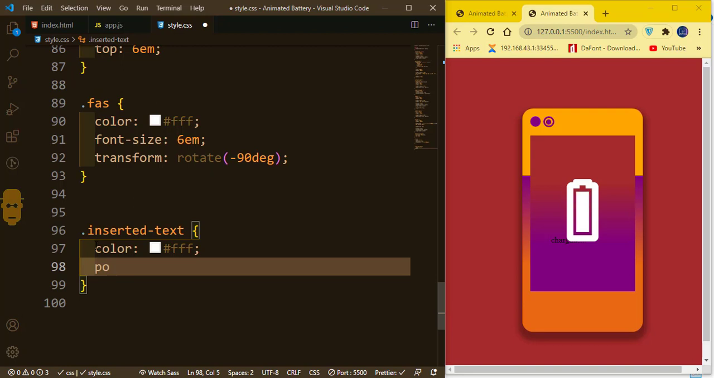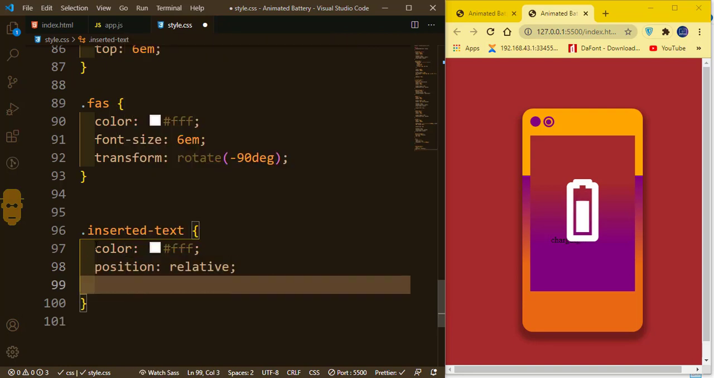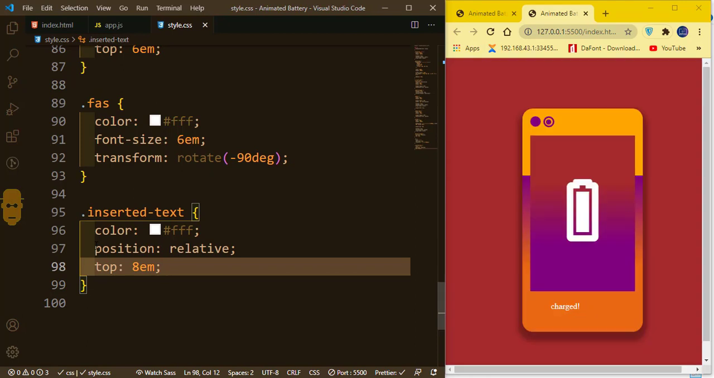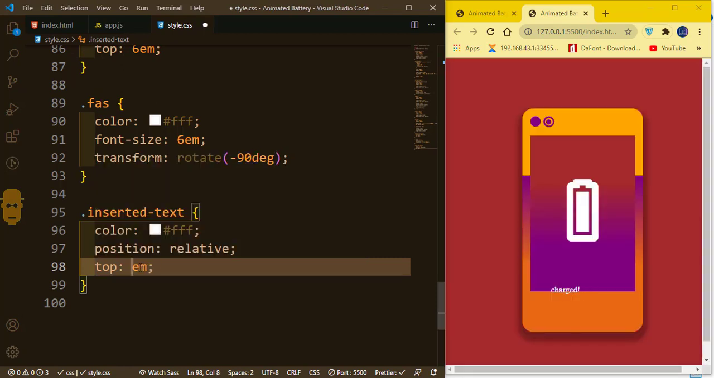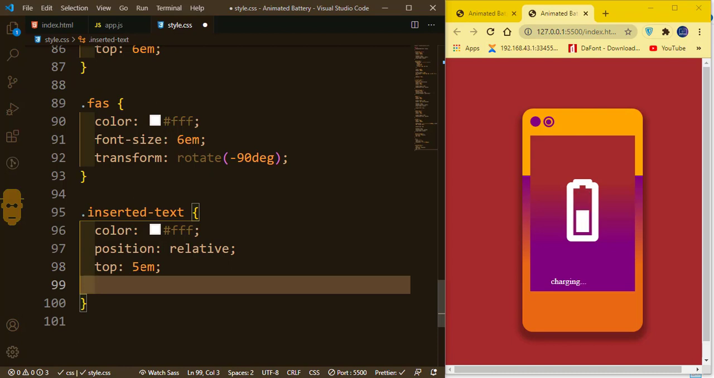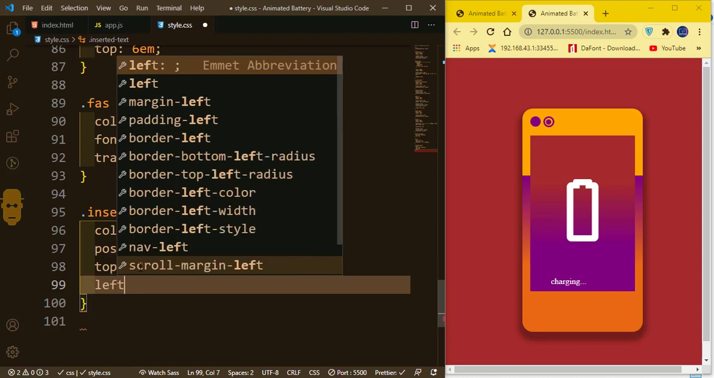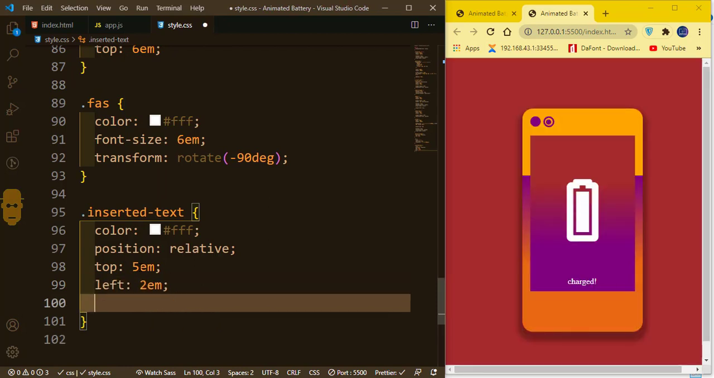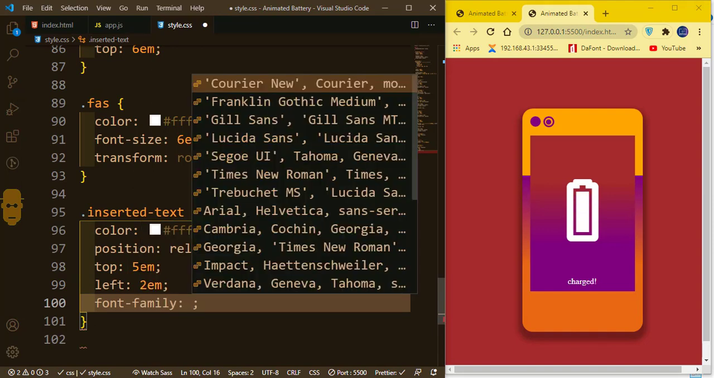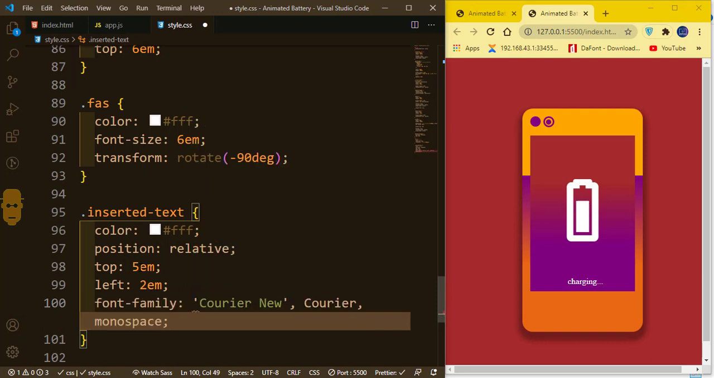I'll say position relative. I'll say top 8 EM. Uh-oh, 8 EM is too much, let's say 6. 6 is okay. Or better still 5. So I'm going to put something like left of 2 EM. Alright, so I'm going to put font family. Font family of, you can use anything we like. Korean is okay. Alright, so basically this is it, charging.